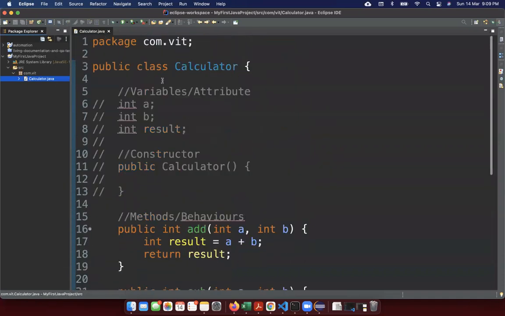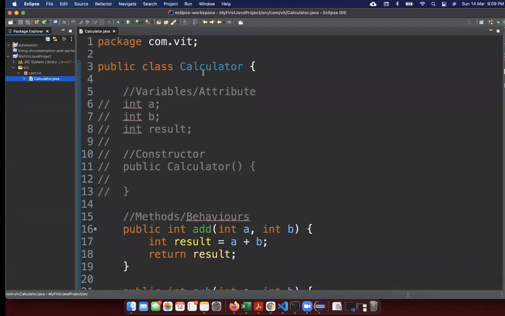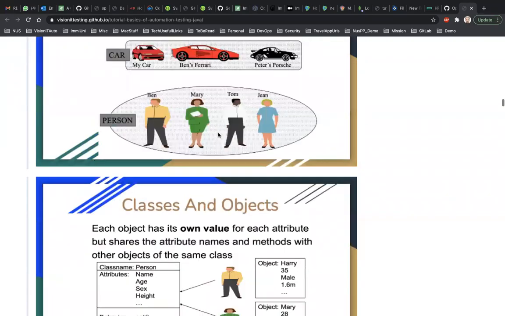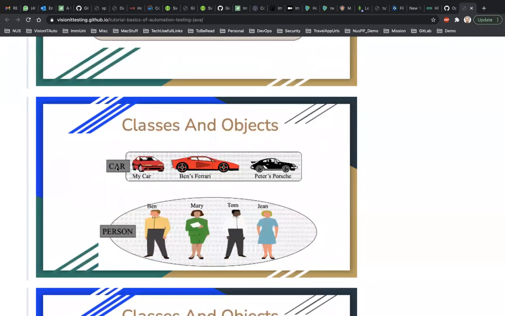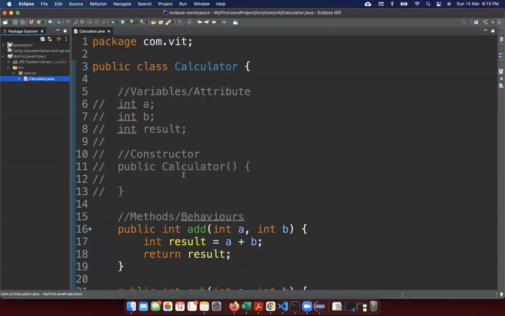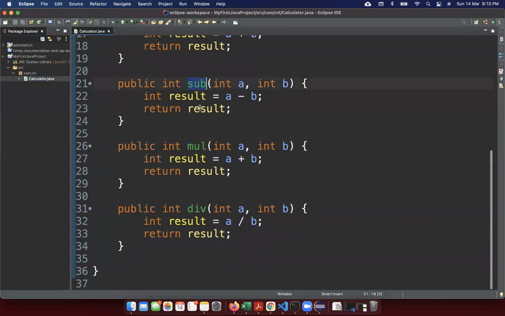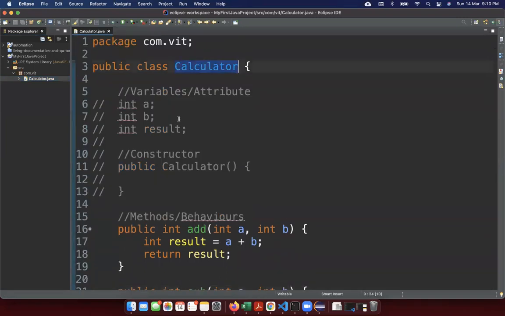Because class in itself is nothing. Class in itself can do nothing, because if you remember, I was talking about this slide. When you say car, what is a car? Car doesn't do anything. Car cannot run. A Maruti 800 can run, right? You can drive Maruti 800, but you cannot drive a car. So that's the difference. Car is just a concept. It has no existence of its own unless you create an object out of it. So if I want to invoke these methods, I need to create an object of class calculator.